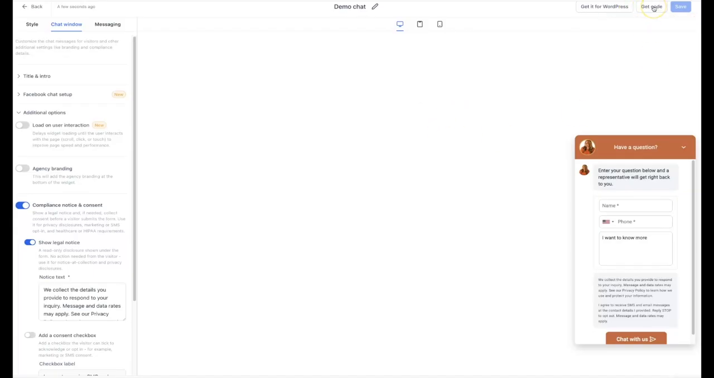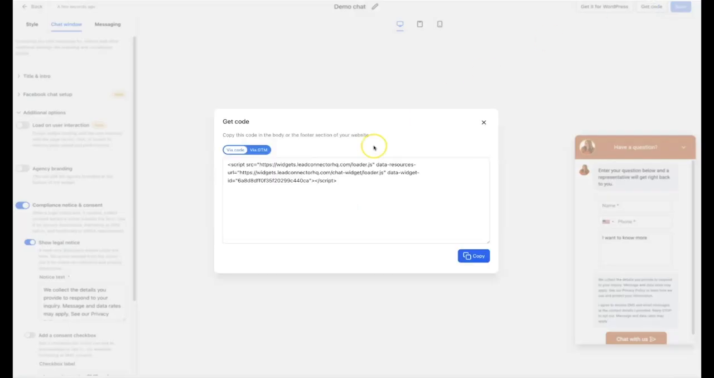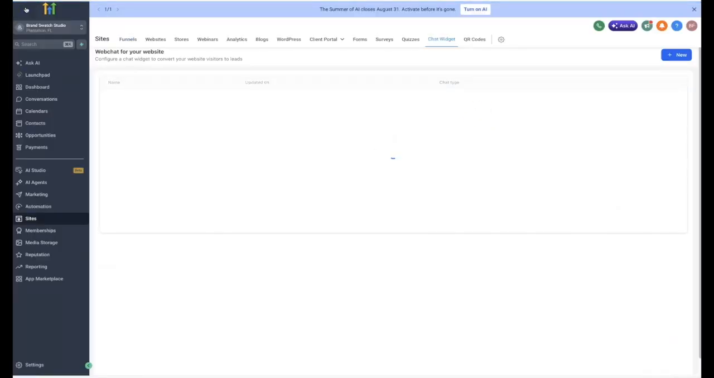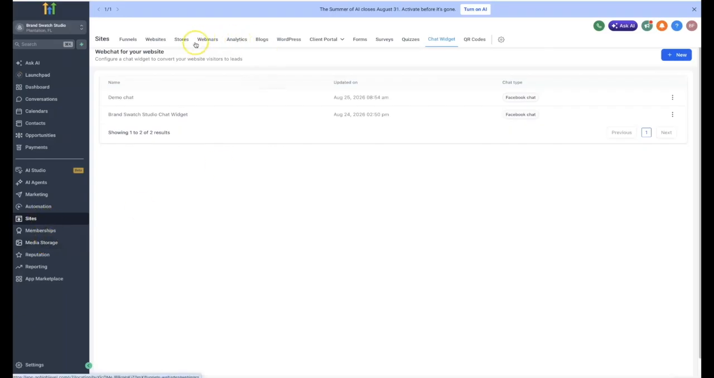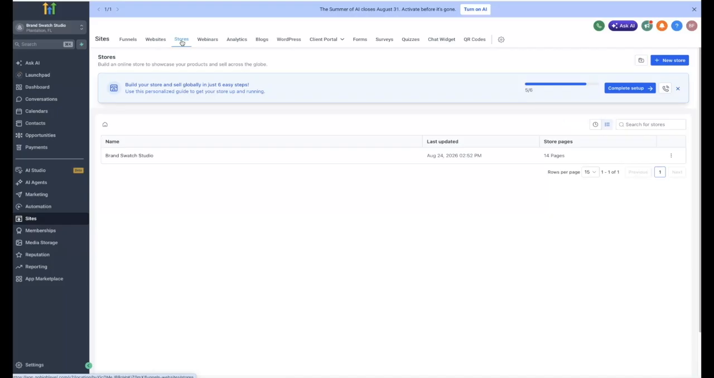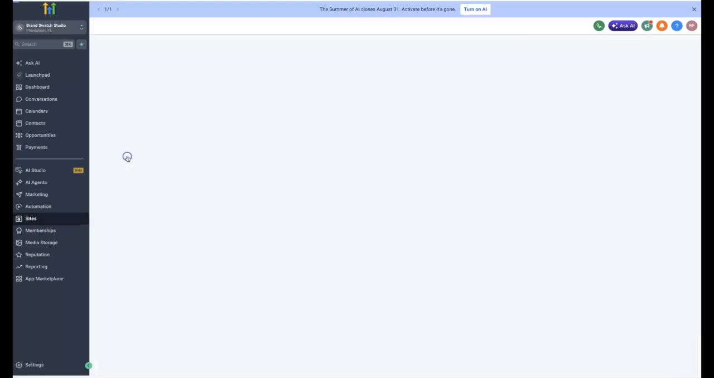Now it's going to say here, you can get this code, and now you can place this anywhere. So if you can add HTML to that website, you can grab this code and embed it. But there's another way to add this to the site that we want to add it to. So let's go ahead and get out of here. Let's go back. We're still in sites, and I'm going to go to stores. Okay. So what I want to do is add this chatbot to my store. So I'm going to click on Brand Swatch Studio.